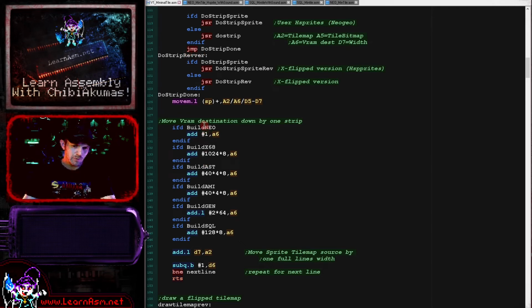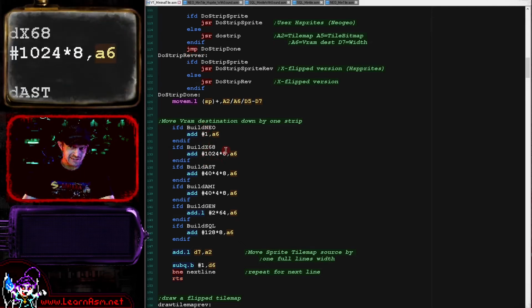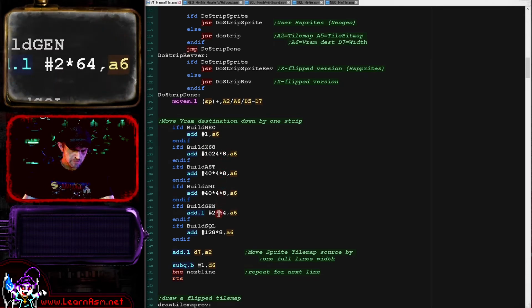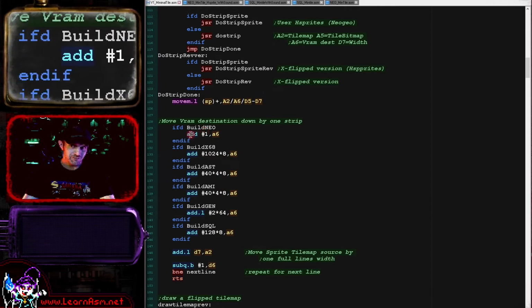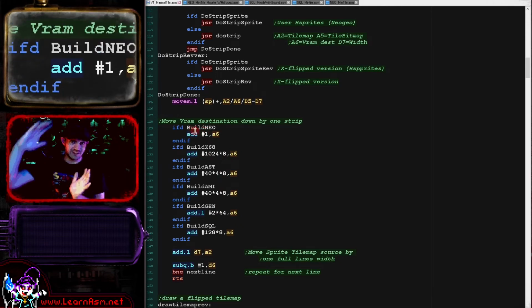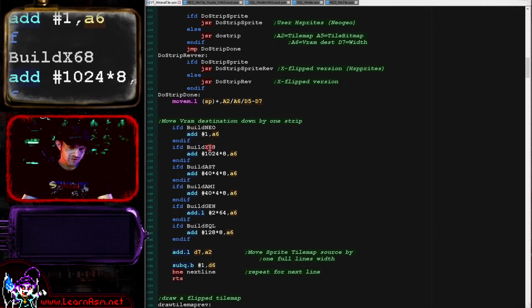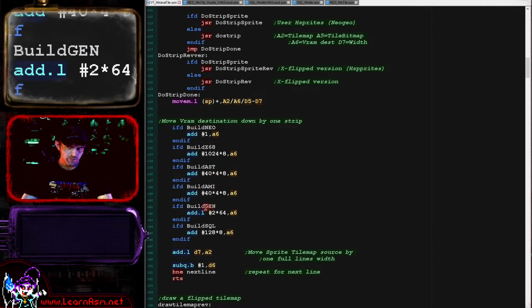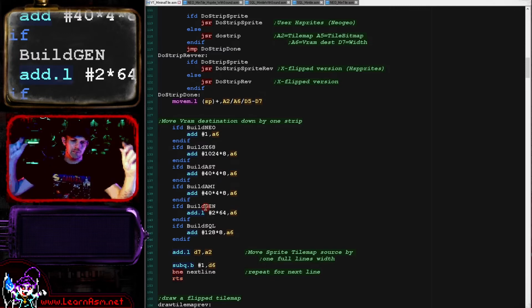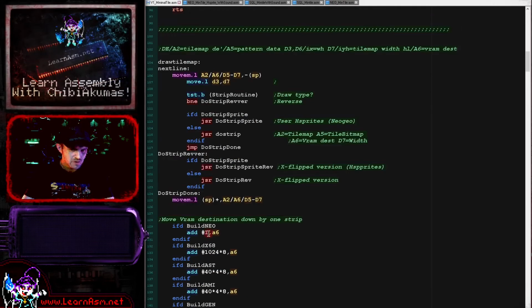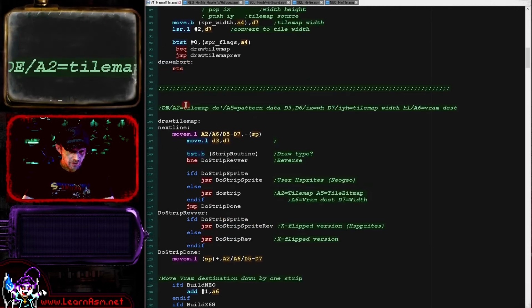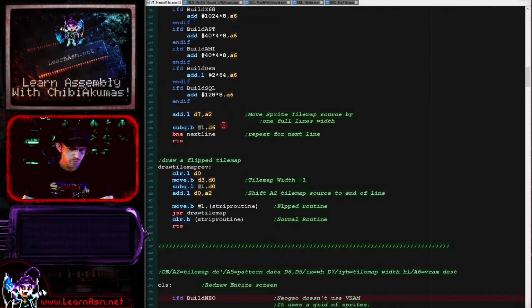So when we get here, we're basically going to update A6 accordingly, effectively moving down one full line. On the NeoGeo, that's adding one. That's actually for the fixed layer. The fixed layer is rotated 90 degrees because everything on the NeoGeo seems to be weird. But on the other systems, these are the calculations to move us down one full strip of 8 pixel tall tiles. We're then adding D7 to A2. A2 is our source tilemap, and D7 is the width of that tile map. As I say, it could be cropped, which is why we're doing that.